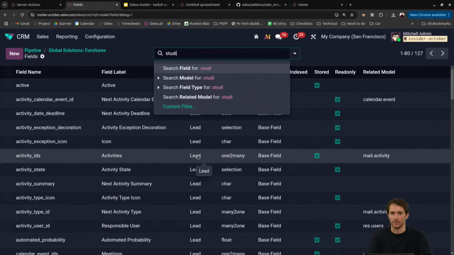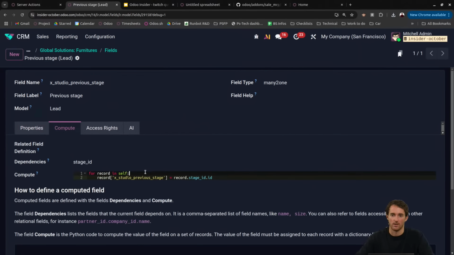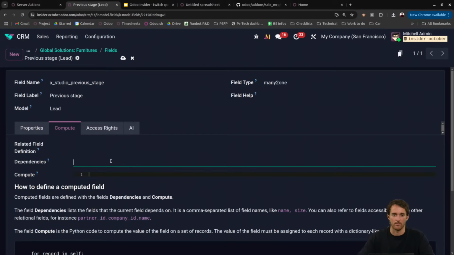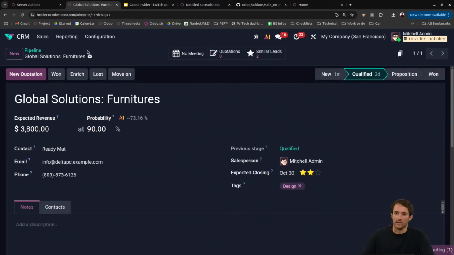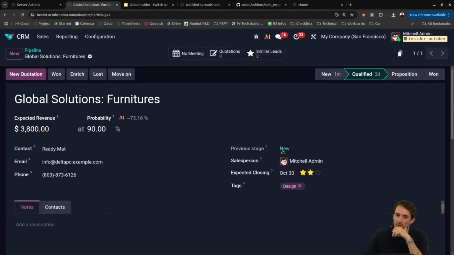that I put on my studio field. So it's working, but it's just that this one is taking the lead and that I need to remove it as well. Okay, let's start again. So I go in new, I move on. Yes. So now I'm in qualified, and my previous stage is new, which is a way, of course, to store the information.